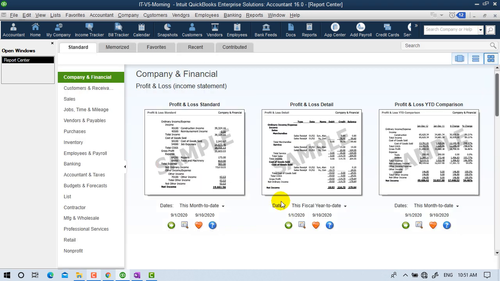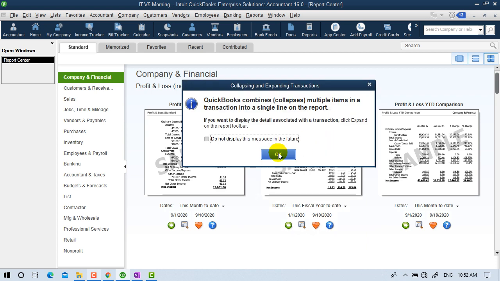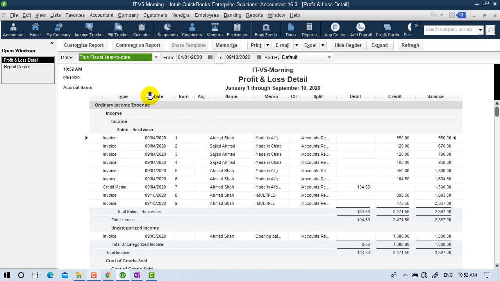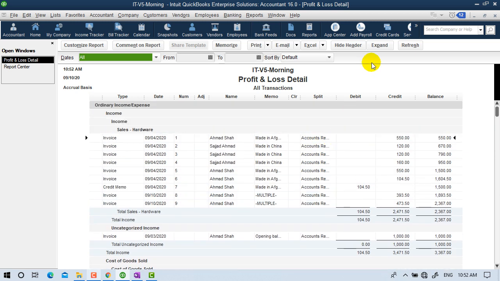So there are different types of reports like profit and loss detail. Okay, so you can generate it in a bit more detail, and they are basically printable. You can print it or you can send it, you can save it as a PDF.